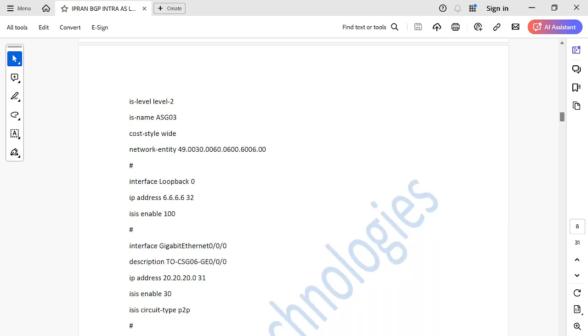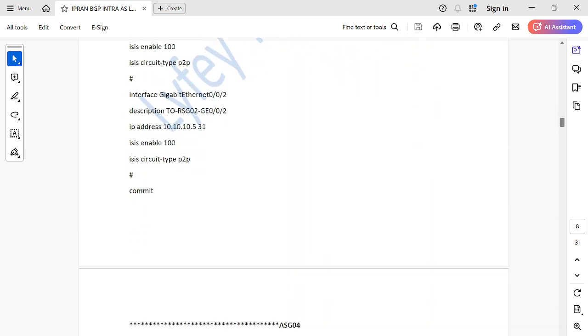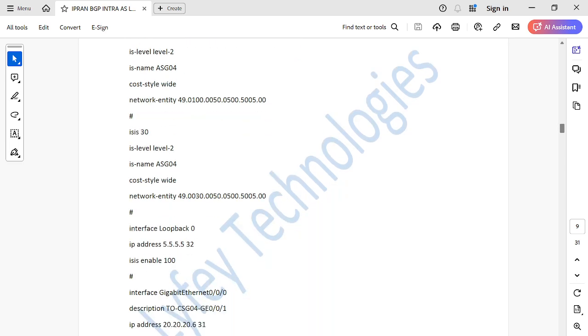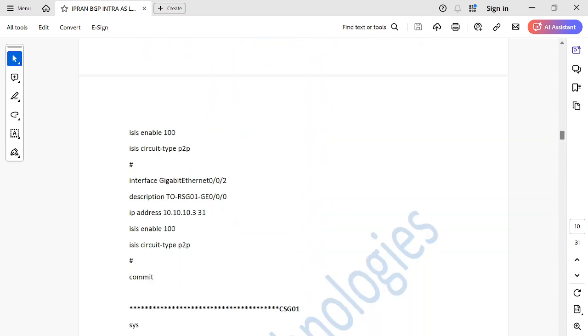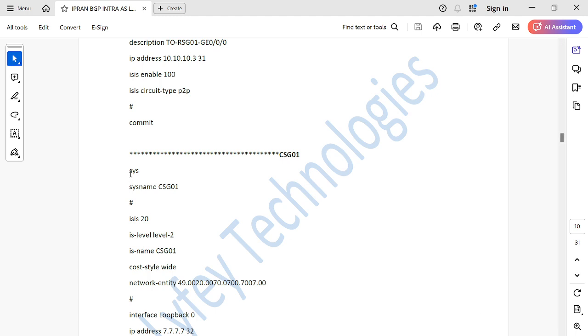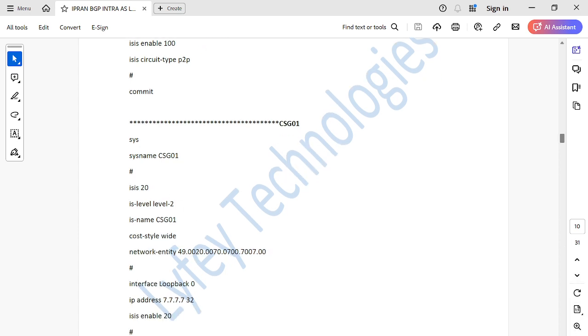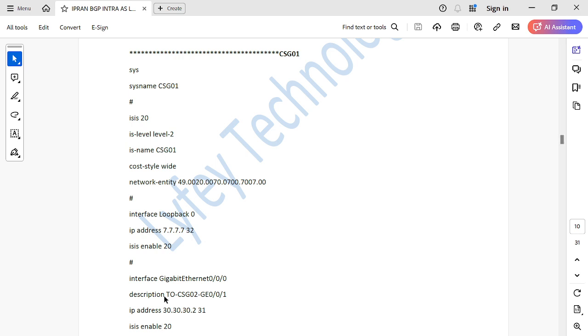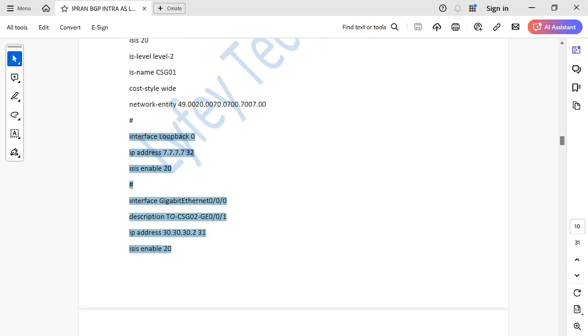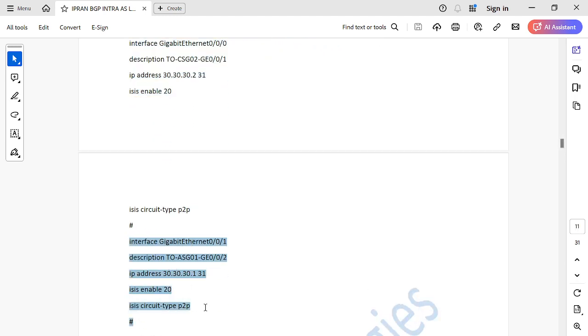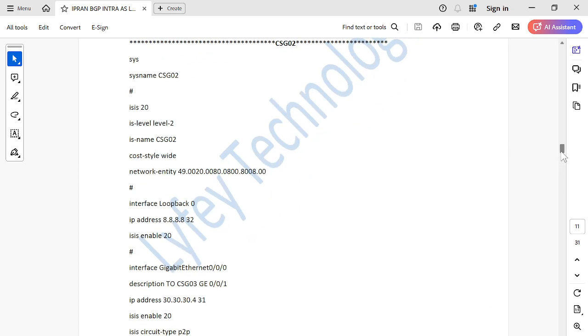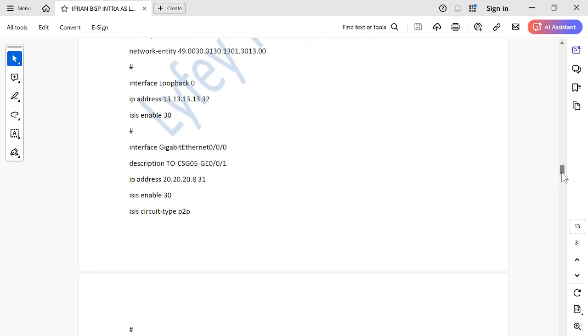So once you've configured the SGs, you also need to configure the CSGs. So the CSG configuration is almost similar. You need to configure the sysname, configure ISIS process 20 for this one in access ring 1, and then you need to enable ISIS on the interfaces. So we enable on the logical interface loopback 0, and we enable on the physical interfaces. So we do similar configurations for these different CSGs.